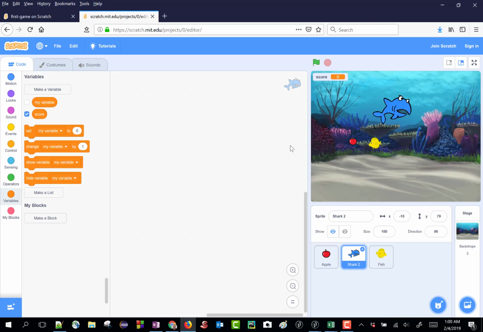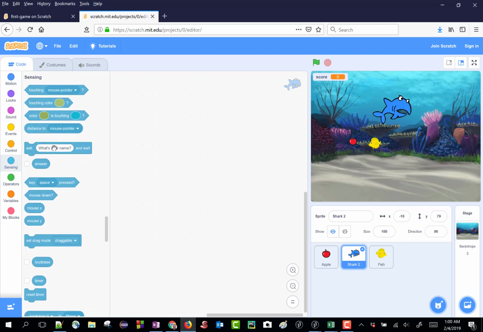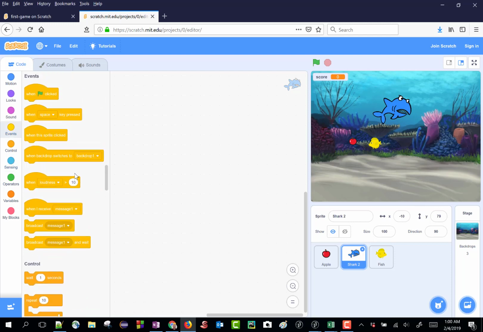So now shark is not going to freely move around. Its whole goal is to kind of catch this fish, right? So when the arrow is pressed, then forever we are simply going to keep moving towards the little fish, right?